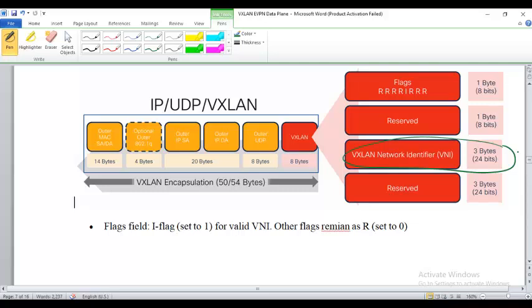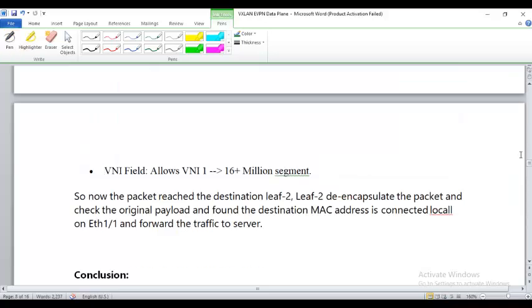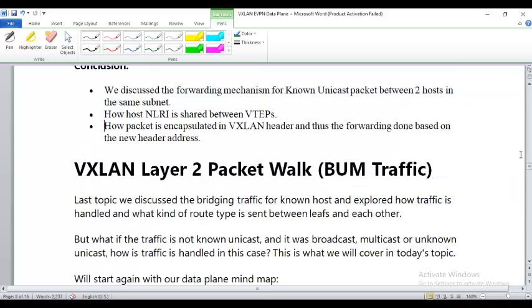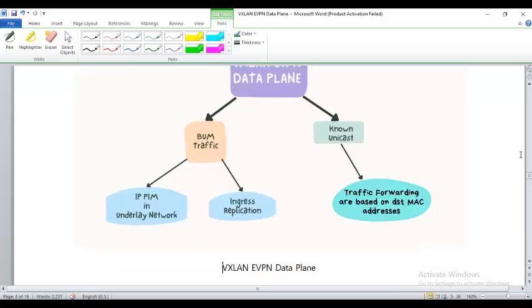Now let us go to BUM traffic. I think I have already explained BUM traffic. You can either use multicasting or ingress replication. Ingress replication is using EVPN, unicast. Or you can also statically specify the addresses to which the packet needs to be unicast if the packet is BUM. I think I have explained this already.